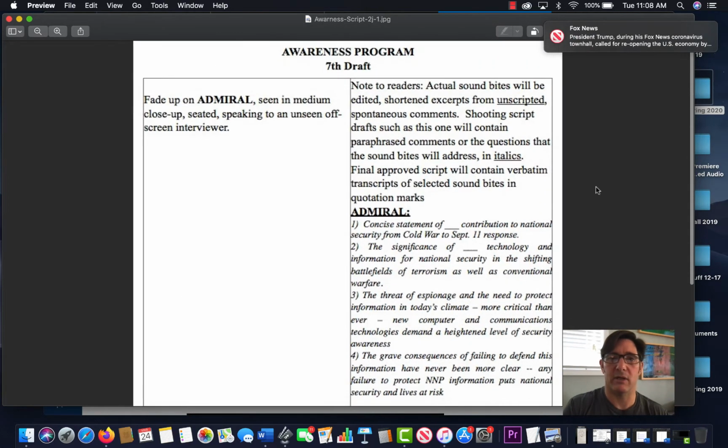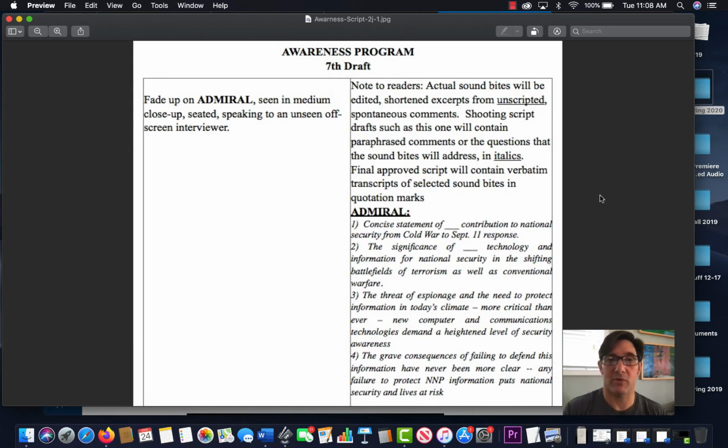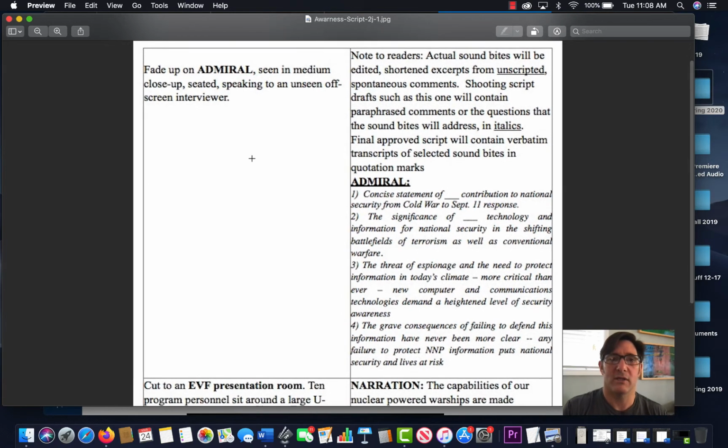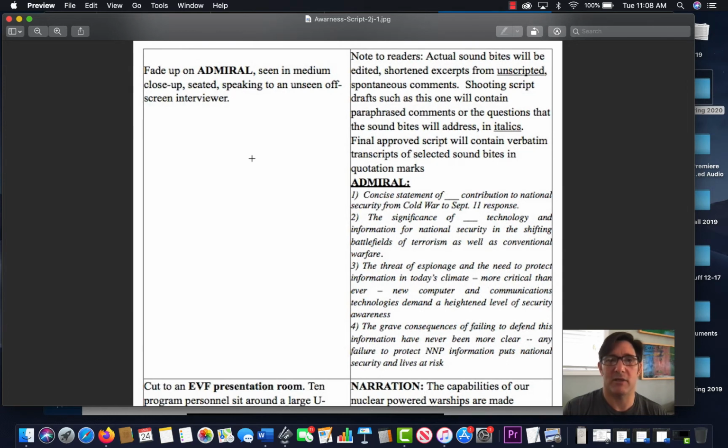Okay. And this one is a Navy PSA of some sort. I'm not sure exactly what it is. But the whole point of an AV script, which is also called a 2-column script, is because it has 2 columns. So one side, this side here, is going to be your video, and this side over here is going to be the audio. So in this case, fade up, Admiral, seen in medium close-up, seated, speaking to an unseen off-screen interviewer. Notice they actually have shots.